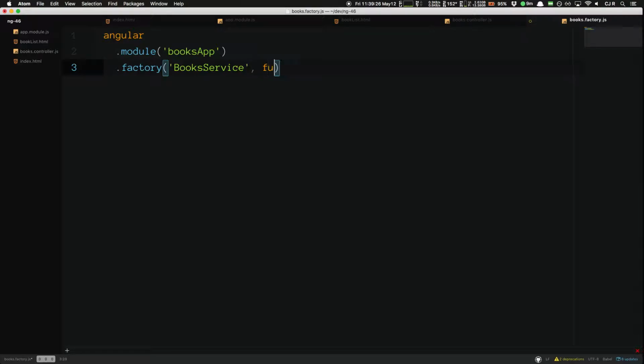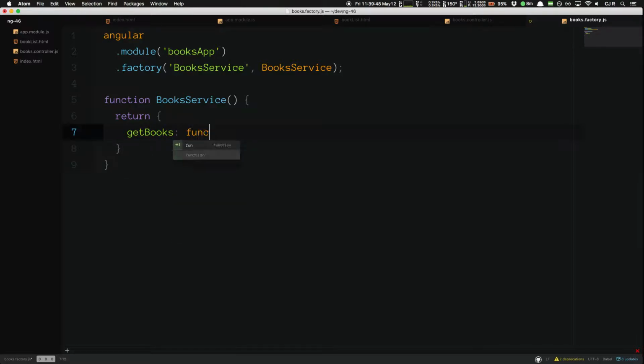A factory is just a function that returns an object. So I'm going to define a function called book service that returns an object. That object will have various things that are available inside of the controller. So I want to get access to a function called get books. So get books is going to be a function that then ultimately gets access to the books.